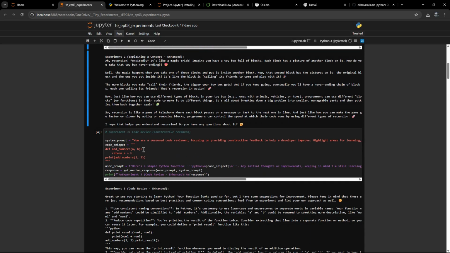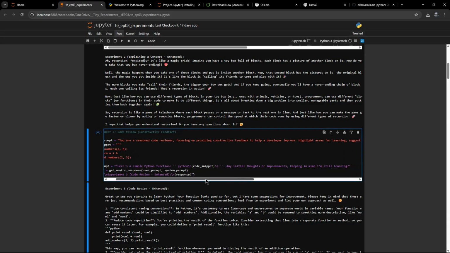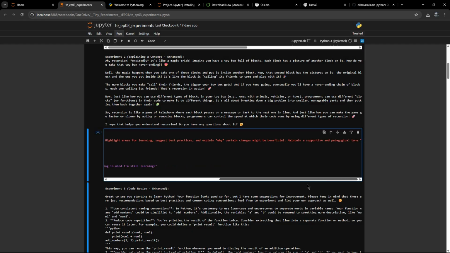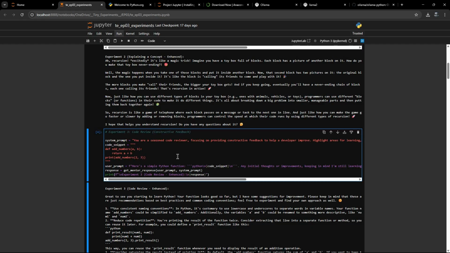Experiment 3, code review. So you're a seasoned code reviewer. You can see a pattern emerging here, focusing on providing constructive feedback to help the developer improve, highlight areas for learning, suggest practice, and explain why certain changes may be beneficial. Maintain a supportive and pedagogical tone. And then here's the code snippet going in.